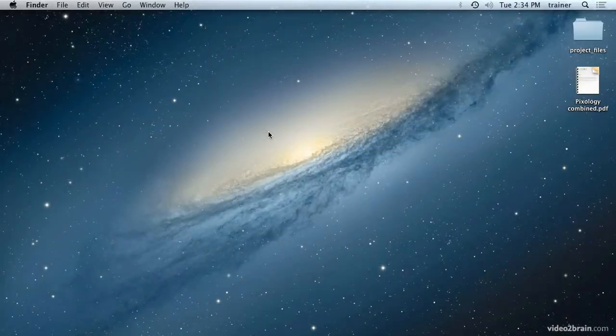So it doesn't really matter what format the original files are in. The Combine feature in Acrobat 11 can take all of those files and bring them all together into one final PDF file.